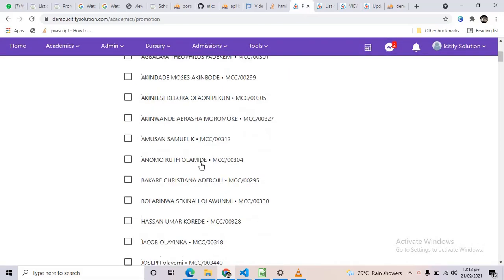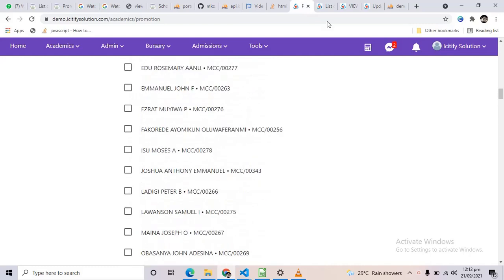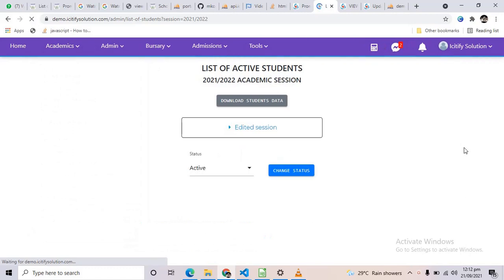So all the process reverse. As you can see, every checkbox here is now blank. If we check the list of students here, we can see it's now blank because the process is now reversed. So that's all about promoting students from one section to the other.